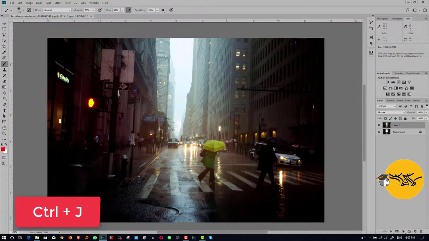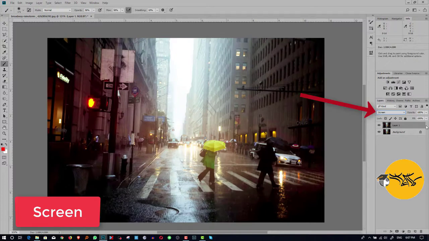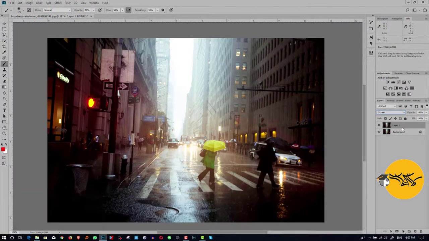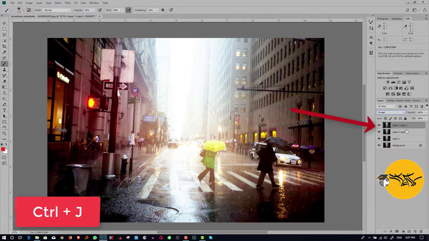Hold Ctrl and press J to make a copy of the background layer and change the blending mode of the new layer to Screen. If the brightness is not enough and the photo is still underexposed, you can make some other copies again using Ctrl and J.